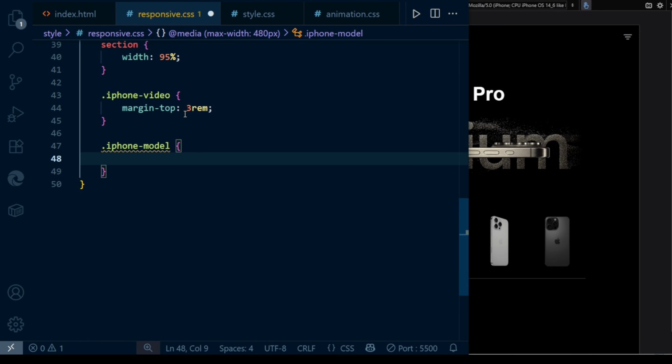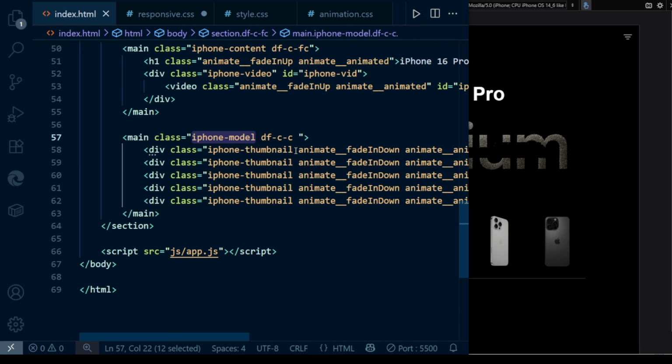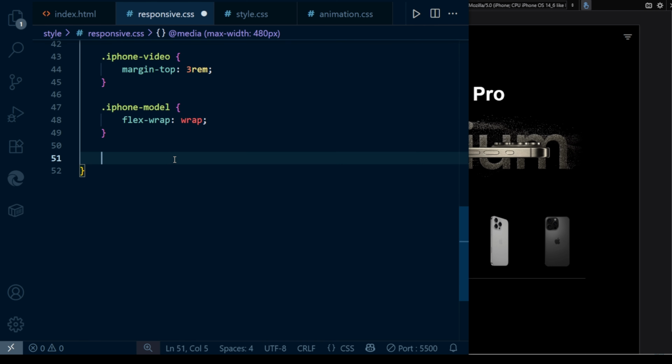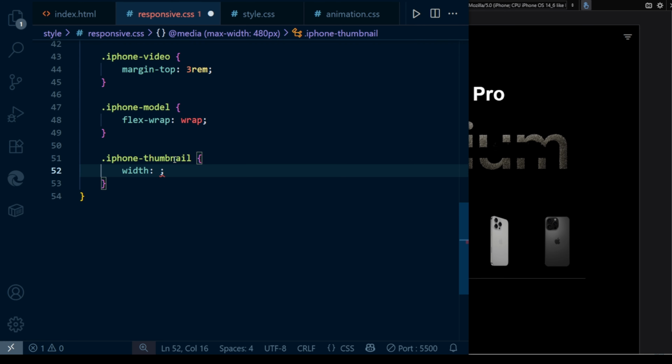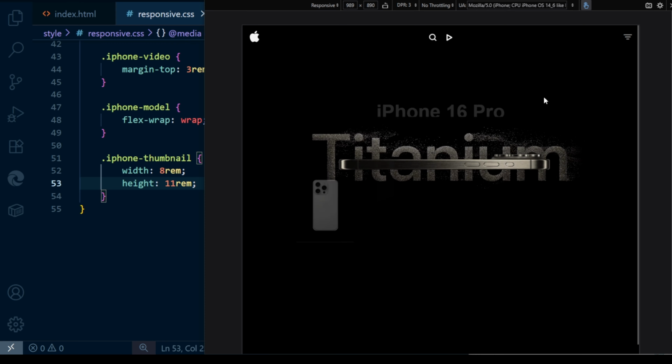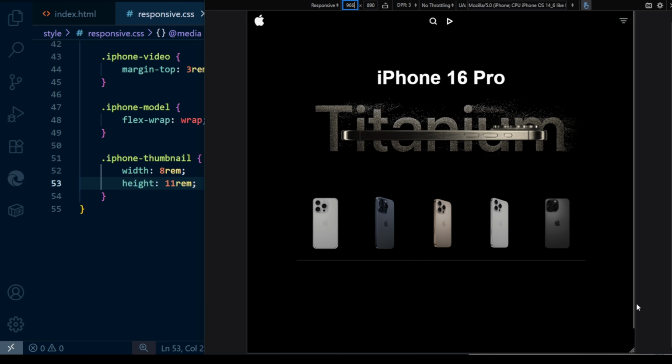For our iPhone model section, we set flex wrap. This is important because it allows the iPhone thumbnails to wrap to the next line if they don't fit on a single row, preventing overflow. Lastly, the individual .iPhone thumbnail items get slightly adjusted width and height to ensure they look good and fit well on these very small screens.